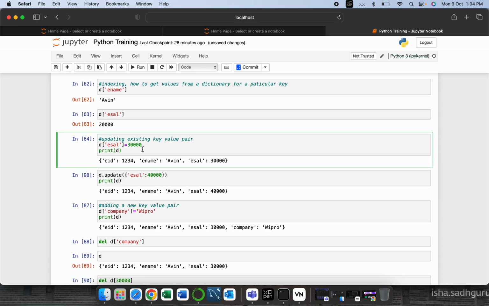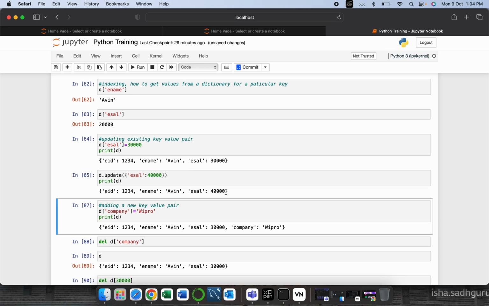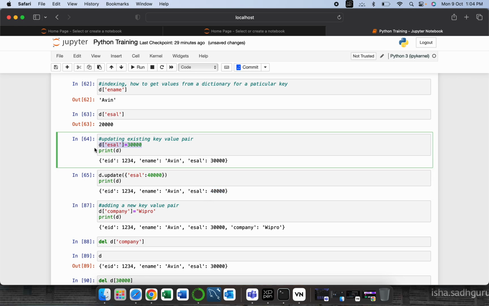There is an update function as well. d.update, dictionary.update is the syntax, where in parentheses we define a new key value pair. So we define esal as 40,000, and when I print this, I get 40,000 as the employee salary updated in my dictionary using the update keyword. So you can update it directly, or you can use the update keyword and its syntax to update any key value pair in a dictionary.